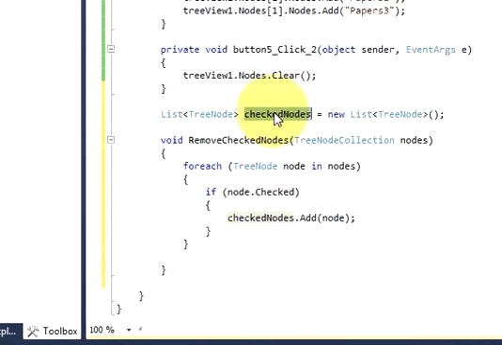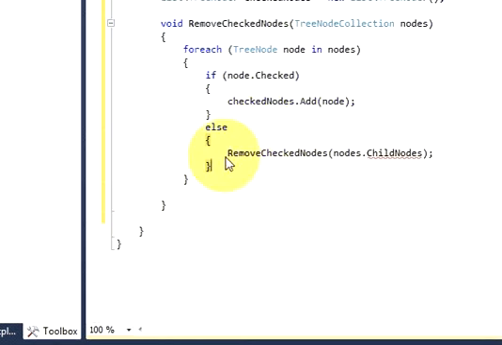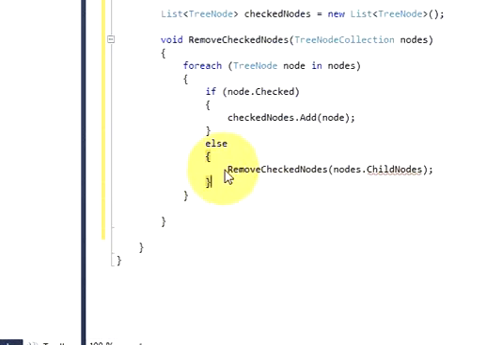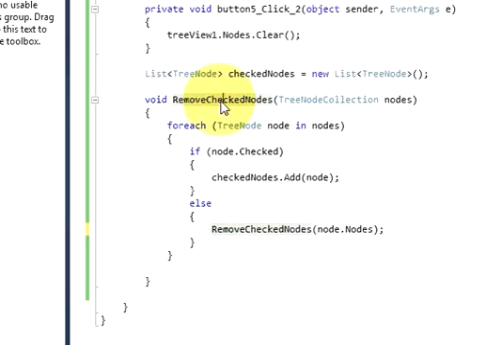Okay, so this list variable, paste it here, dot Add, and inside this write node, which is this variable. Else, what we will do is, here we will provide the else condition. So in the else condition, we are calling this method once again, which we have declared here, with node, which is this variable, dot Nodes.